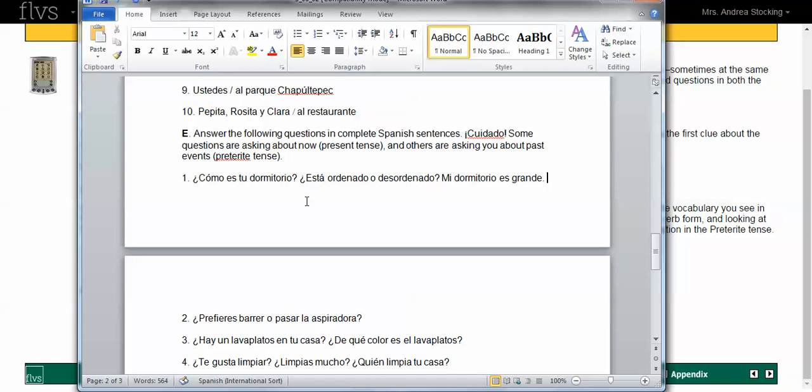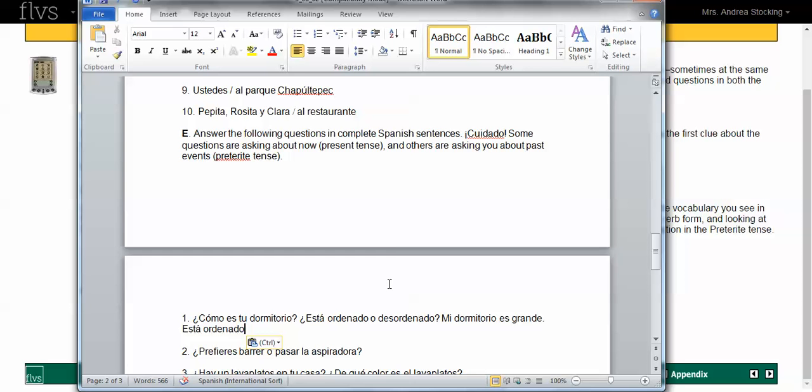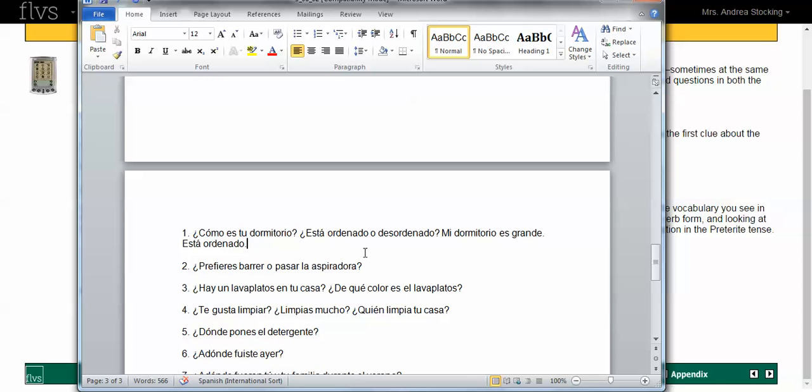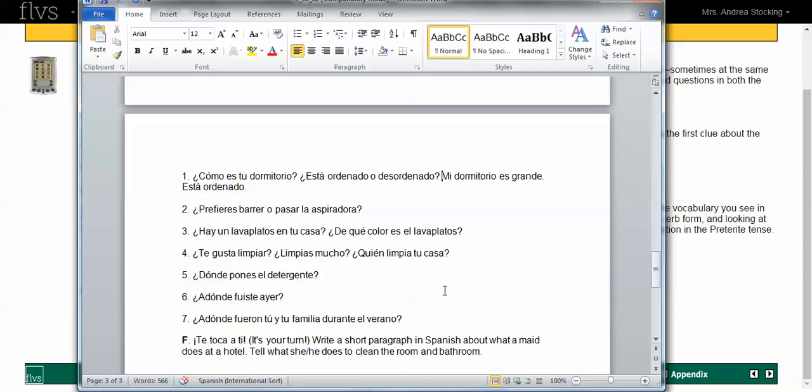And then it's asking you, is it organized or is it disorganized? And you can just copy and paste that as your answer. The question says, is it organized or disorganized? So I can just restate that as a statement as opposed to a question. It is organized. So this right here is my whole answer for number 1. And we're going to just go through each question really simple like that.